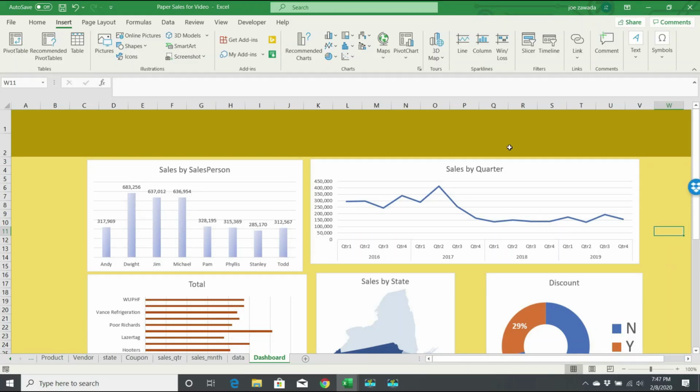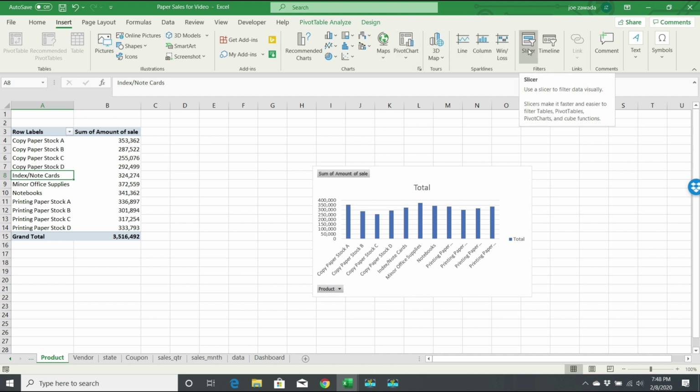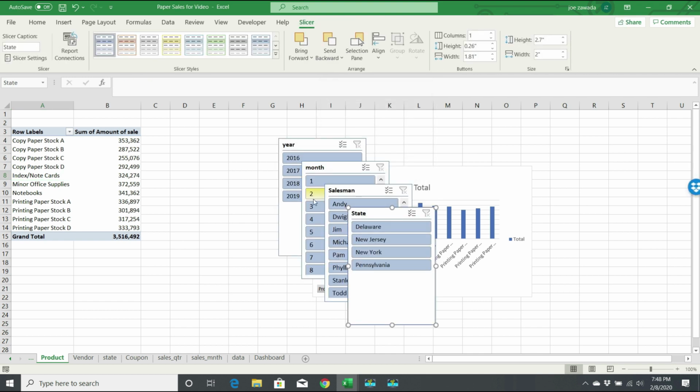Alright, now that we've got our dashboard set up quite a bit, let's create the slicers so we can kind of slice this data up. So to do that, we're going to go to just any one of our old pivot tables. We'll just click on this one, and you can go up to Insert, and then go over to Slicer. And which slicers do we want? We want to add 4 slicers. We want one for the year, for the month, for the salesman, and we'll go for the state. So we'll click OK, and then 4 of them are generated.